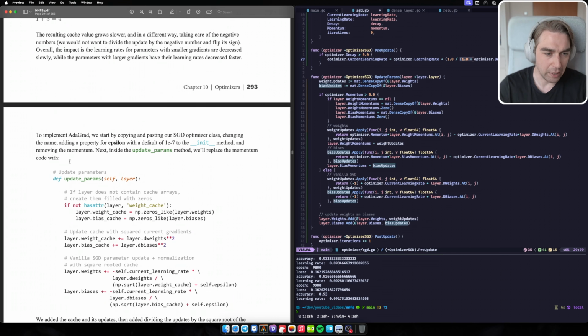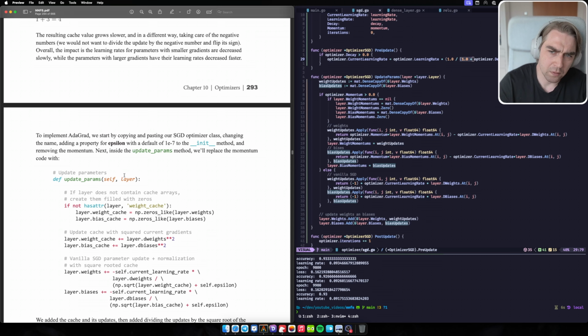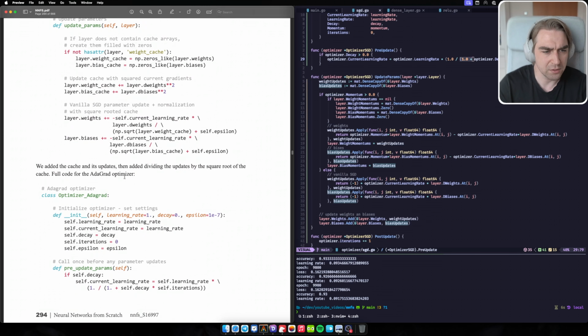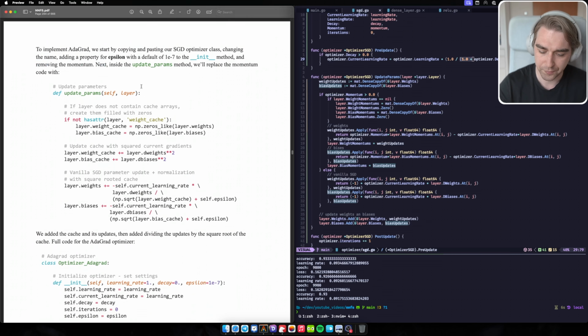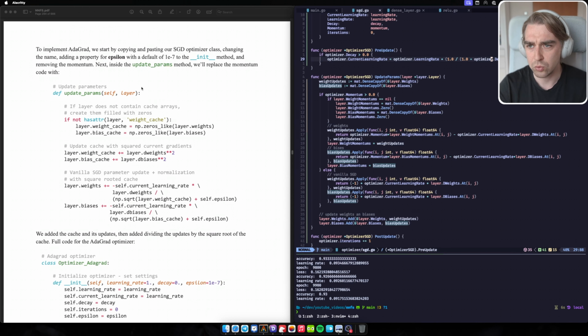To implement AdaGrad, I'm not sure, do we need to implement it? Okay, it's separate. Then I will implement it because it's a separate class, since I don't want to mess with the stochastic gradient descent one. To implement that, we'll start by copying and pasting our SGD optimizer, changing the name, adding a property for epsilon with a default value in the init parameters, and removing the momentum.